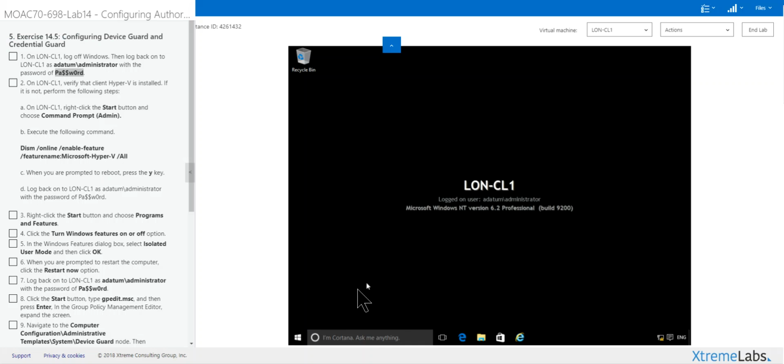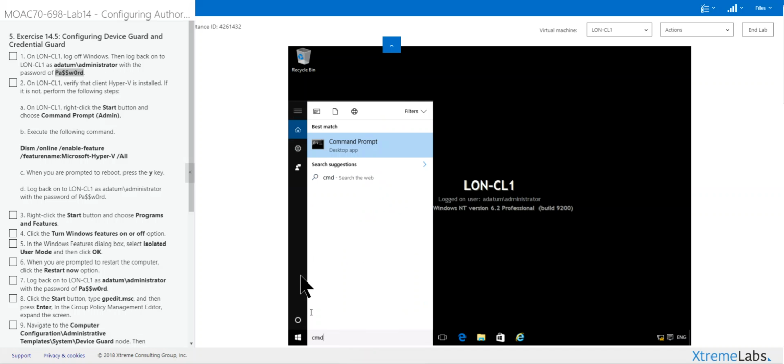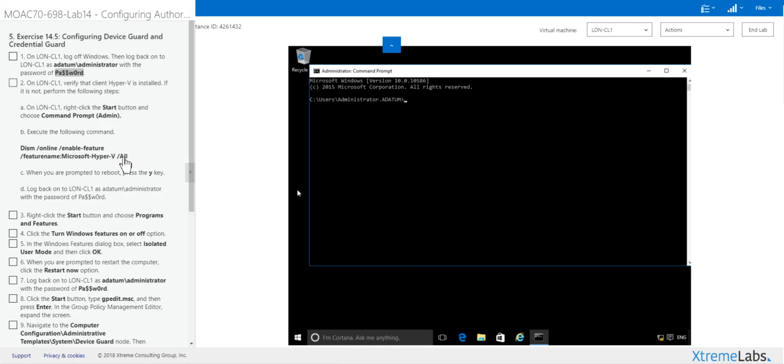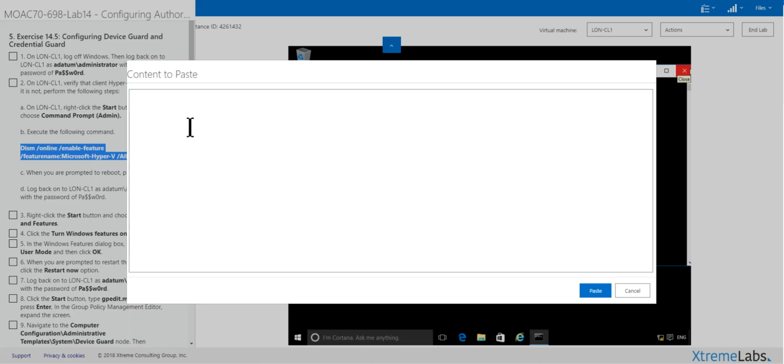Now we're on London CL1 as administrator. Click Start, Command Prompt Admin. So we want to type CMD, go into the admin. Click this, execute the following command that I'm copying here. Actions, paste command. The reason I'm doing it here is that it has two different lines.